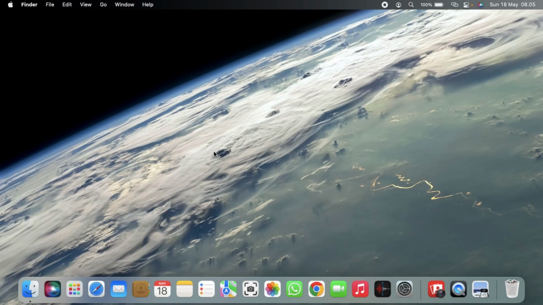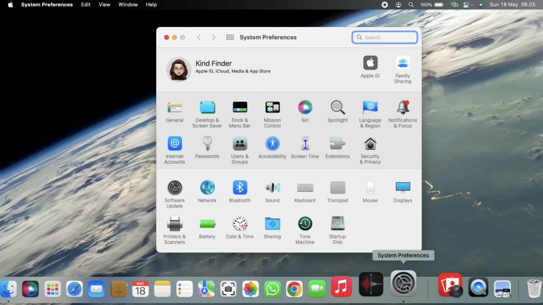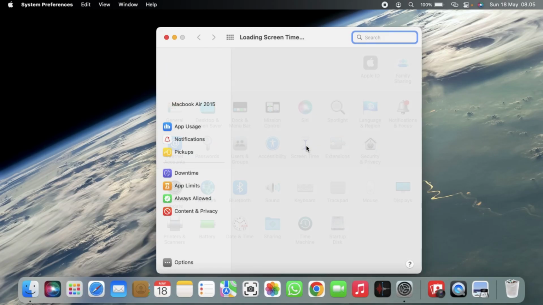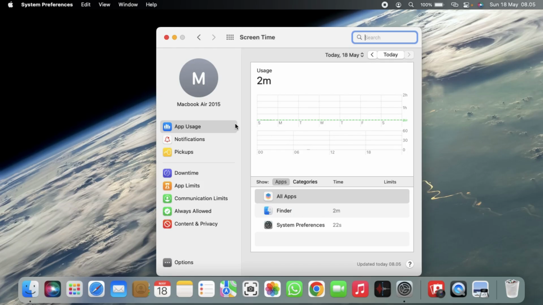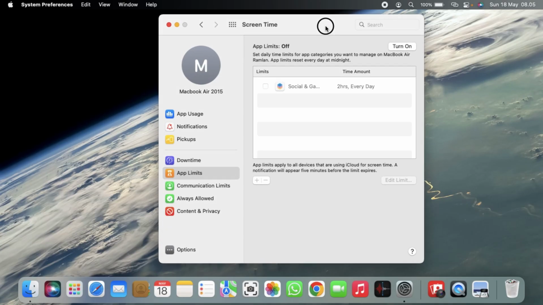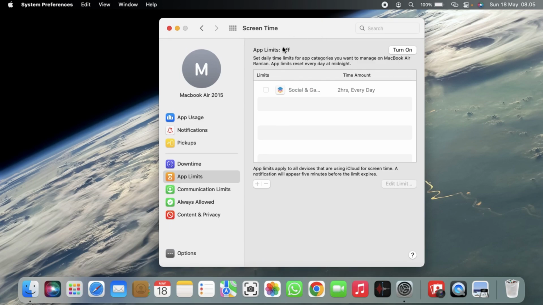It's so simple. So first of all, you can open your System Preferences on your MacBook. Now you can click on Screen Time. As you can see in here, the app limits is on. If you want to turn off this, you can just click on Turn Off. So now we have disabled the app limits on your MacBook.